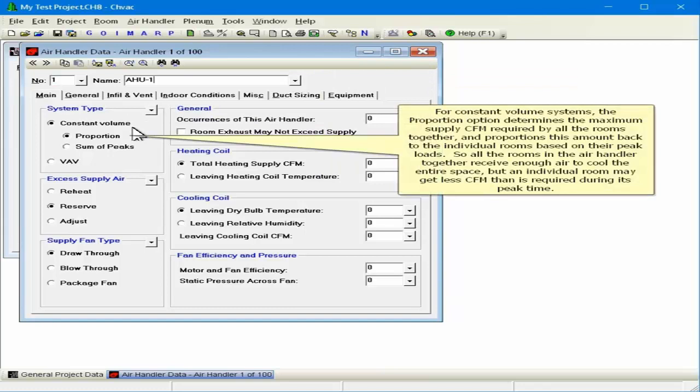For constant volume systems, the proportion option determines the maximum supply CFM required by all the rooms together and proportions this amount back to the individual rooms based on their peak cooling loads. So all the rooms in the air handler together receive enough air to cool the entire space, but an individual room may get less CFM than is required during its peak time.